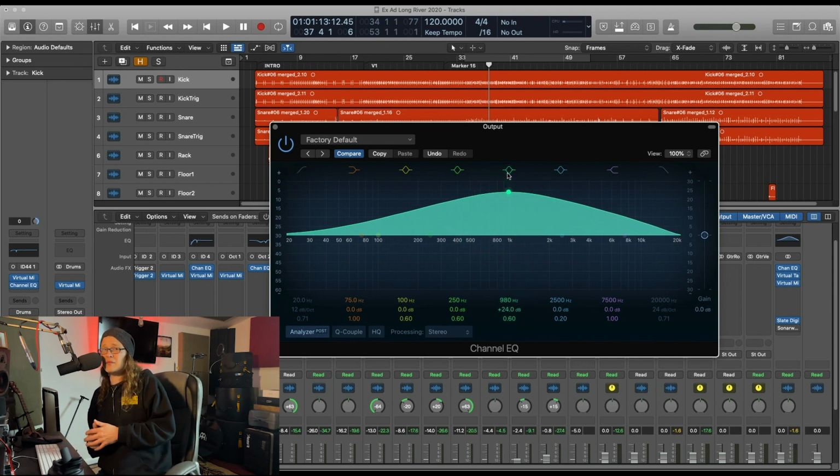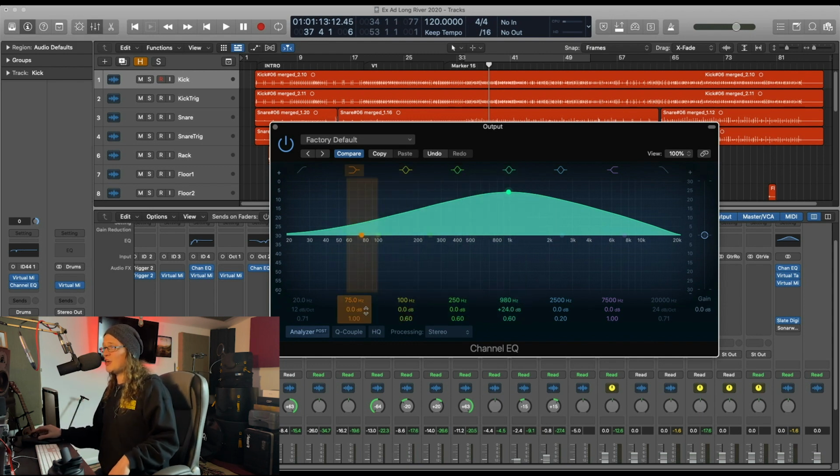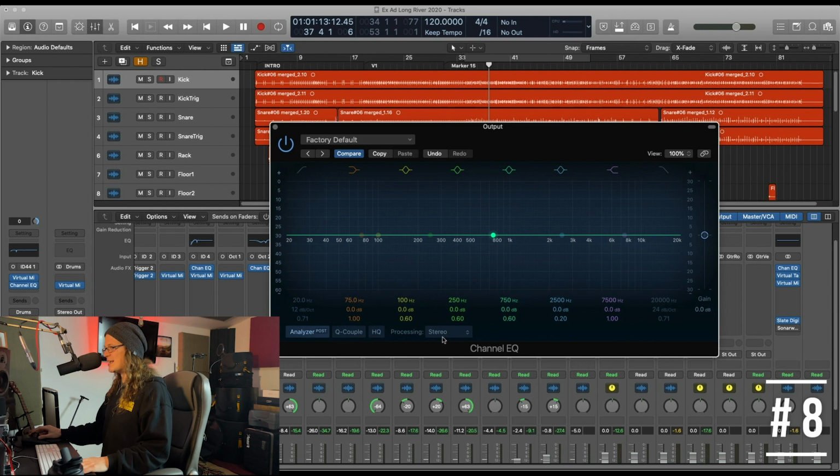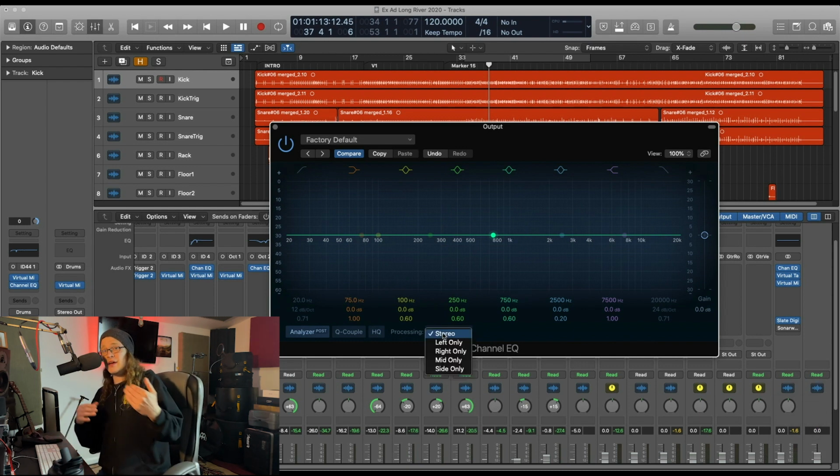So if you're doing really broad boosts and you don't want it to narrow at all, then you can have it deselected. Or if you want it to do its Q couple thing and you want it to narrow as it goes up, then make sure that Q couple is selected. So this processing in stereo, you can go for left only, right only, mid only, and side only. Now, left only and right only is kind of a thing when you've got something that might be a bit off. If you've got something that's been recorded in a weird way or anything like that, I see that as a bit of a restoration thing.